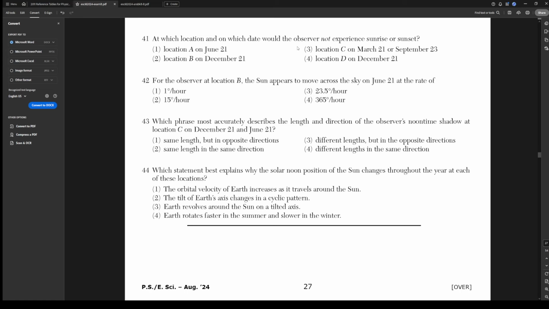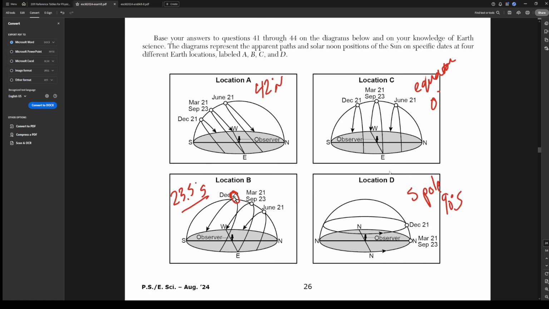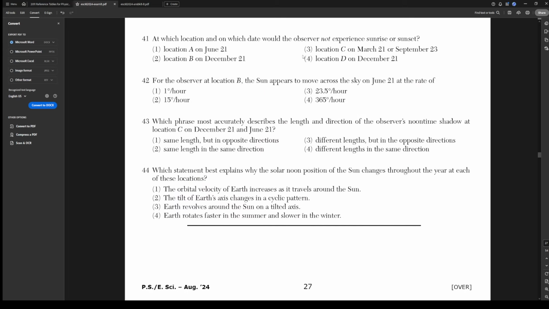Which location on which date would the observer not experience sunrise or sunset? It's going to be location D, because the sun's there. Yeah, location D on December 21st. The sun moves across the sky at the rate of what? It's always the same. It's always 15 degrees per hour, because the Earth rotates 360 degrees in 24 hours.